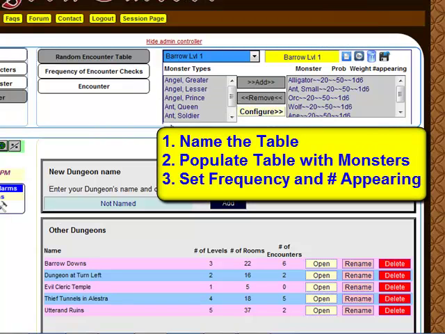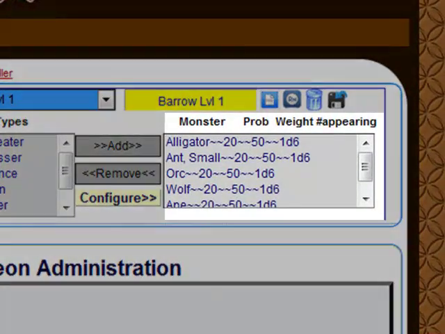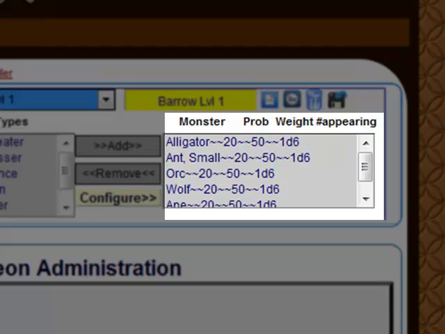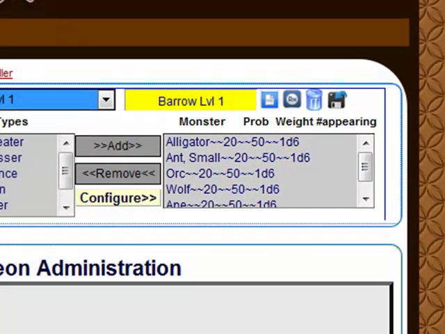Now, the third step is to configure the frequency and number appearing for the monsters in your table. You'll notice that when we added each monster to the table, some very important data was automatically generated. This data shows the monster's name, the default probability of that monster occurring, which you may have noticed changes as the monsters are added to the table. There's also something called weighting and a default number appearing, which is always 1 die 6. Now these values are defaults for our encounter table, but we don't have to live with these.